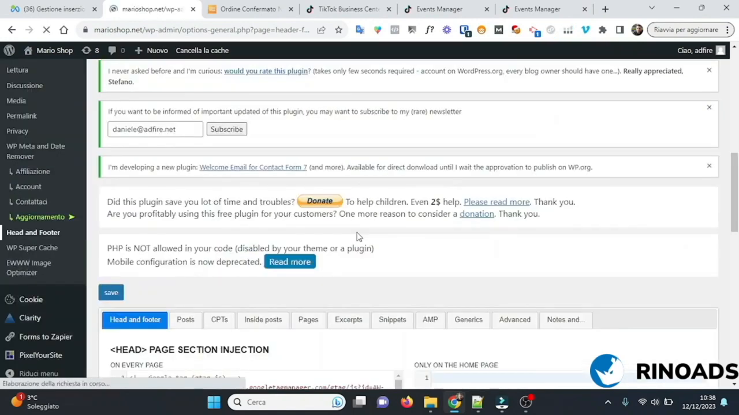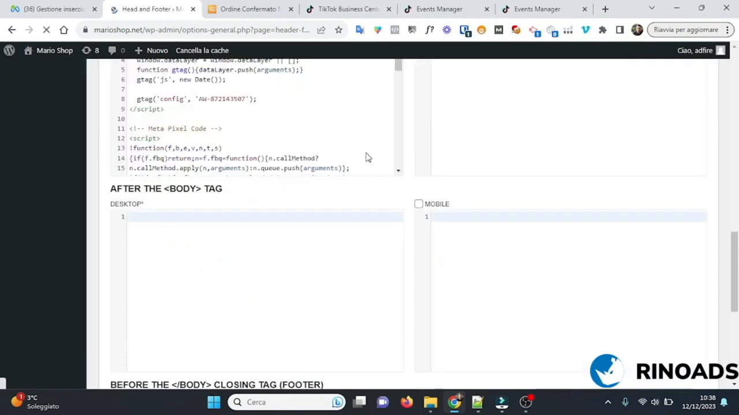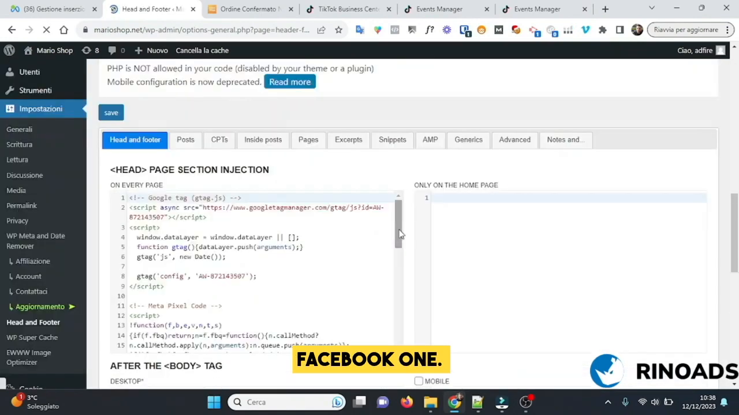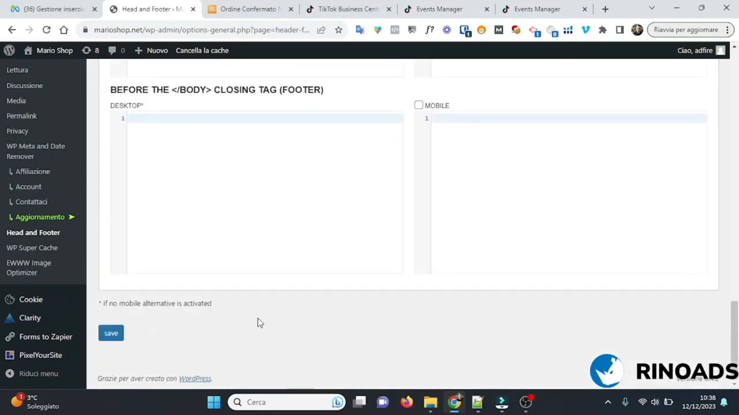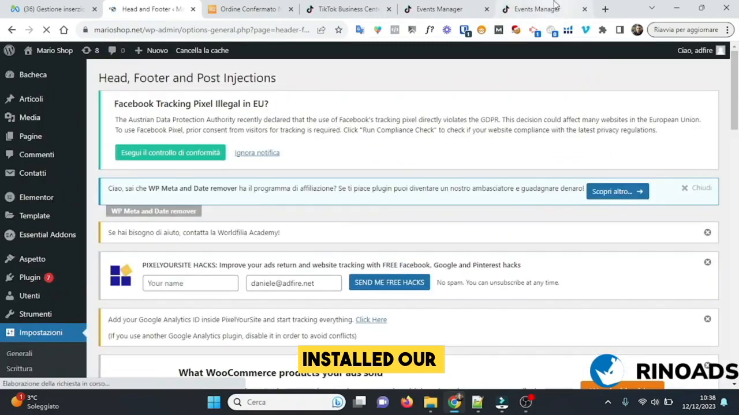Here it is. Let's go down and paste it under the Facebook one. So we position ourselves here, make a space, and paste it in. Of course, if you have other page builders, just go to the appropriate section. Once this is done, let's save it. In the meantime, we have installed our pixel.